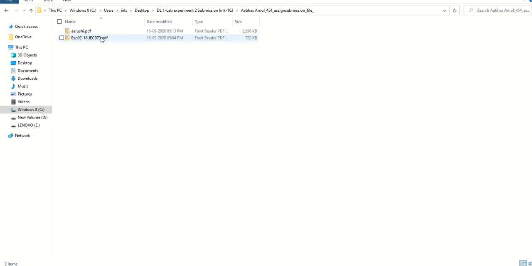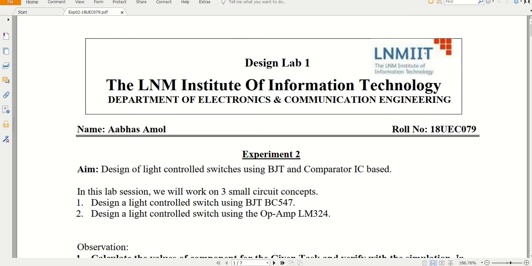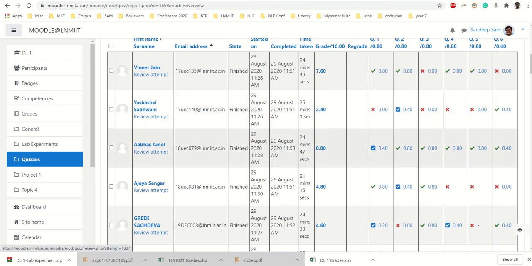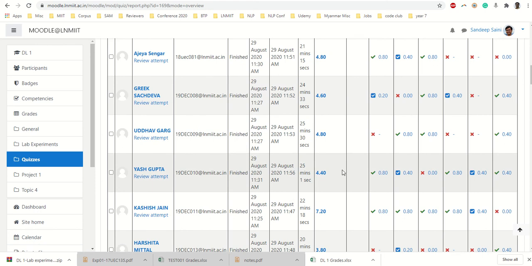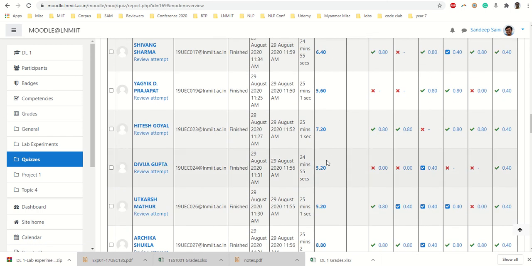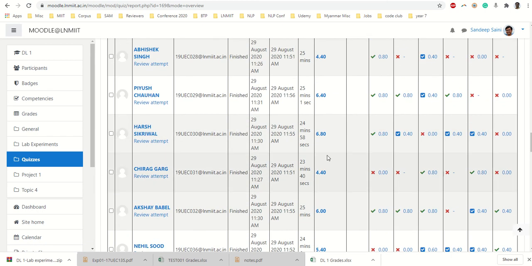So just a recommendation, if you want, you can download all the submissions and open the PDF here, and then you can keep shifting very fast between the quiz. So you can open the PDF for Yashasvi, evaluate. Next you open the PDF for Amol and evaluate. Again, just make sure that in the end this grade is given to all the students. There is no one with the mark that grading required or grading not done.